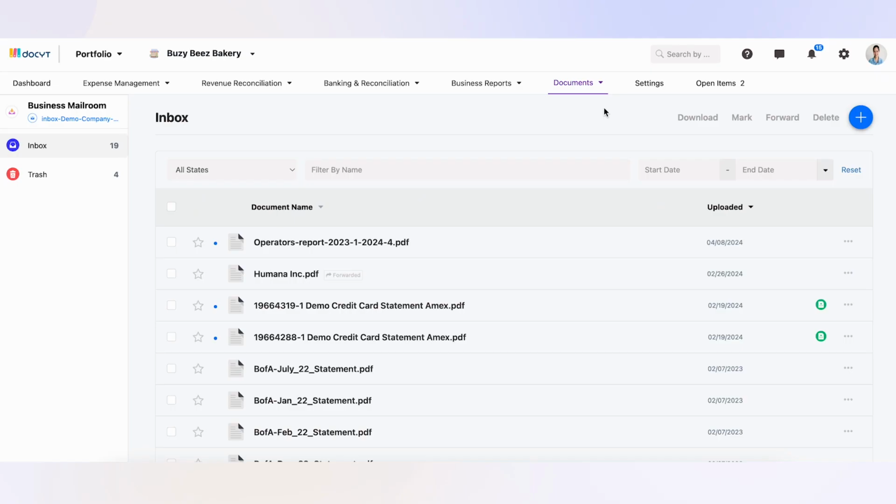Managing your inbox. Any documents sent to the custom email address for the Business Mailroom will appear in your inbox. You can easily filter the documents in your inbox based on document status, name, or date range.